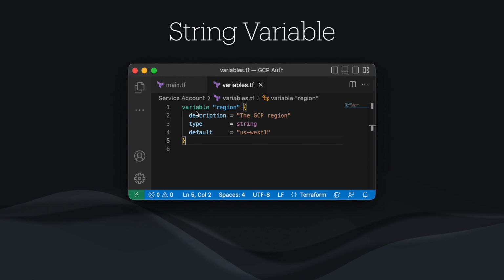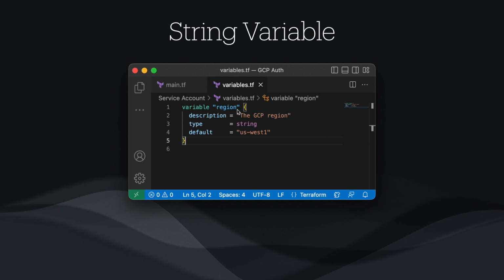You can see here you have a variable block, then a label for the variable block. This variable block is called region. Then you have a description that's optional, you have a type that's optional, but over here you have the type set to a string. And then you have a default value set for that region string variable.